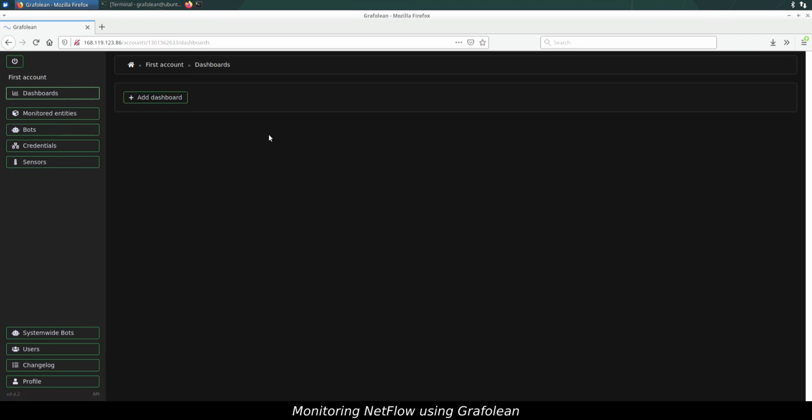We can see that there are no dashboards yet, and there are also no monitored entities yet. Monitored entities are the things that we would like to monitor, for example, devices or web pages. Or, in case of NetFlow, the entities are NetFlow exporters, devices like routers and switches that collect NetFlow data and send it to Grafolean server to some port.